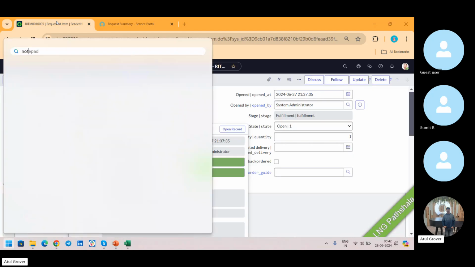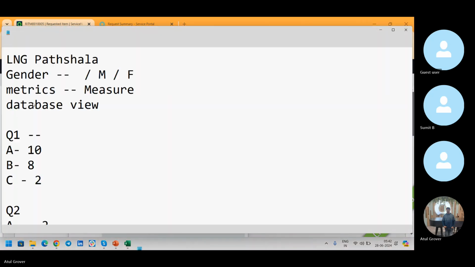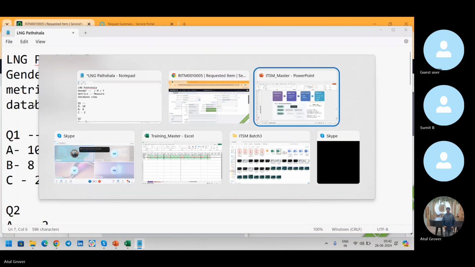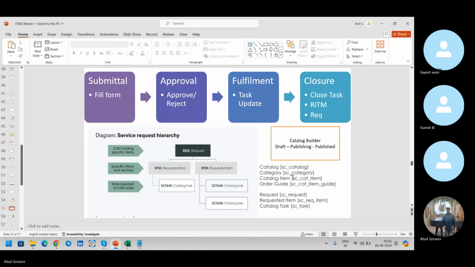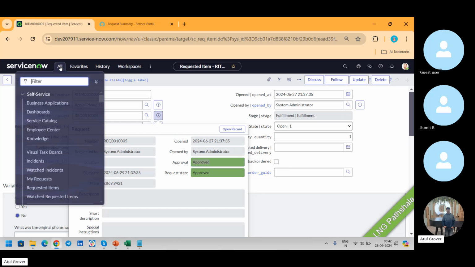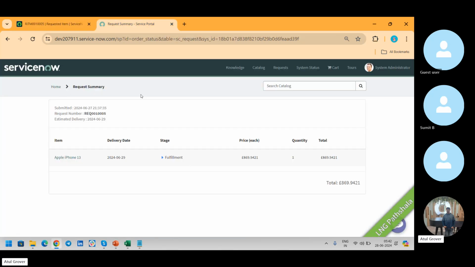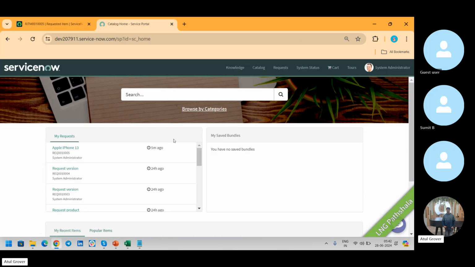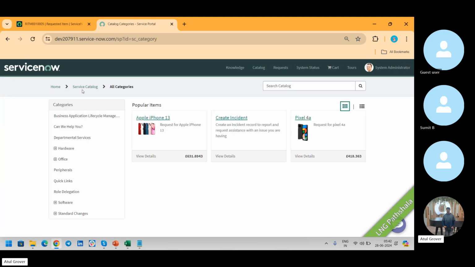So let me open the notepad and tell you. All this item level goes in these particular tables. Why? Because what do we have to do? We have to create this catalog. First this will be made, then categories, and then item. So three records in three different steps.